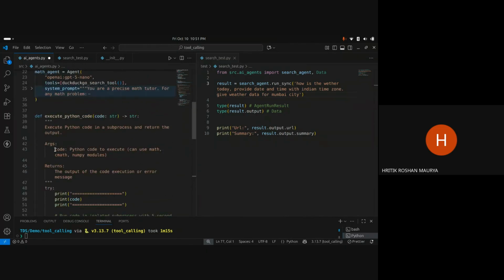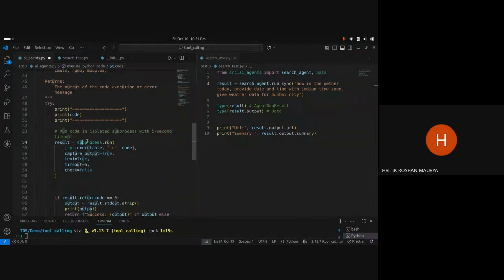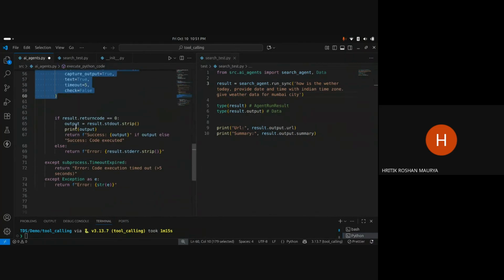I have made one function, execute Python code. It will take code as a string, and in the subprocess it will run the code. Whatever code it gets, it also prints that it is getting this code and running it in the subprocess, and this is a particular return. If it runs successfully, I get the output, and otherwise it will show the error.